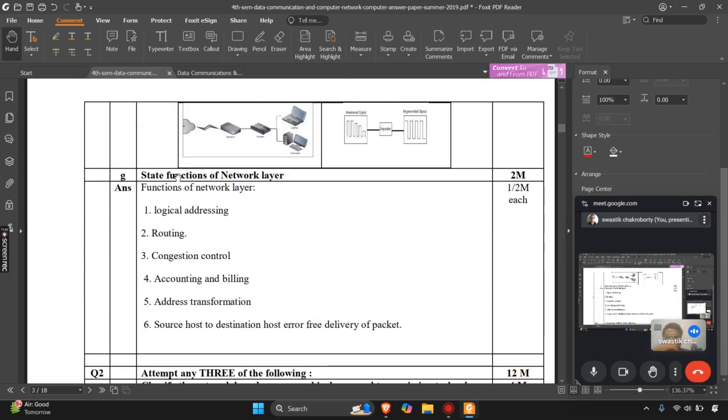Next question is, what is the function of network layer? So network layer is the layer that is responsible for creating the addresses. Network layer creates the addressing system which leads to efficient delivery of messages.